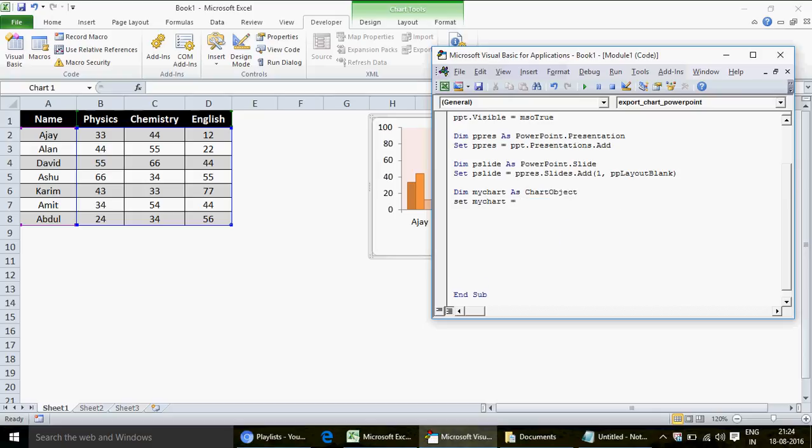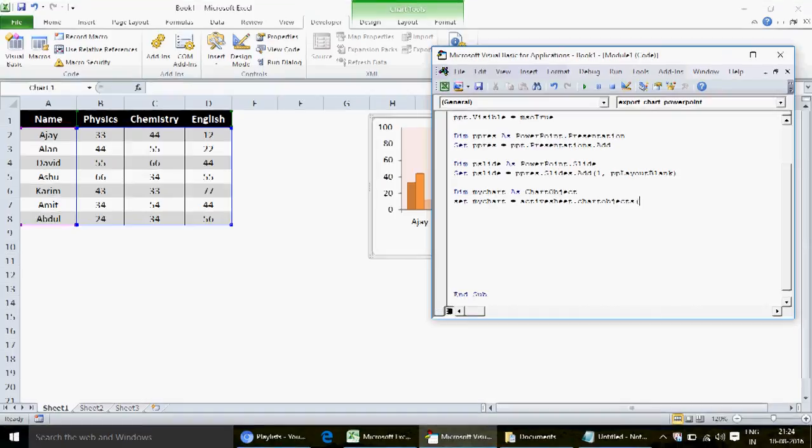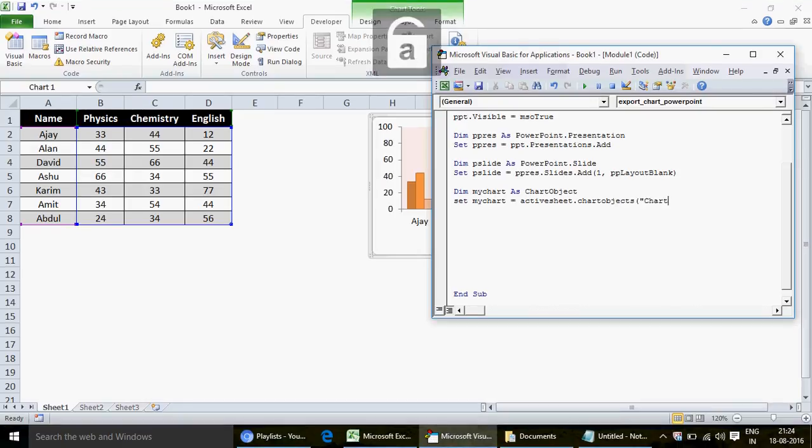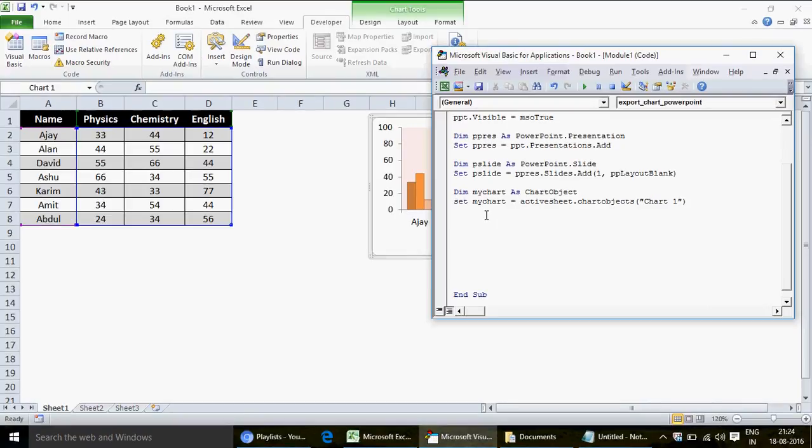and Set myChart equals to, because it is already created, so you have to tell what this myChart is going to be equal to. So I'm going to write here ActiveSheet.ChartObjects. This is the line you're supposed to write, and then you write the chart name, which is Chart 1. Now, when myChart takes the Chart 1 name, the next thing we want to do is copy the chart. So I'm going to copy the chart, right?